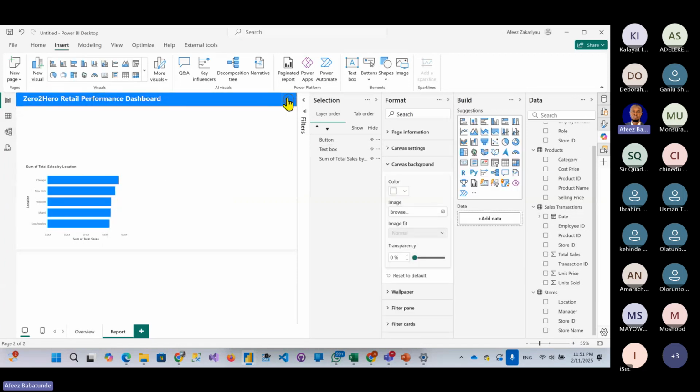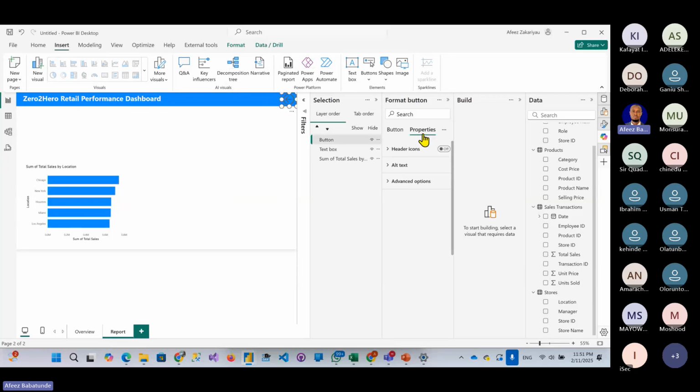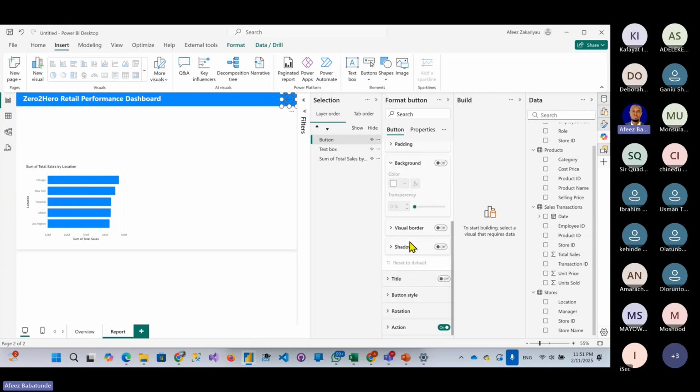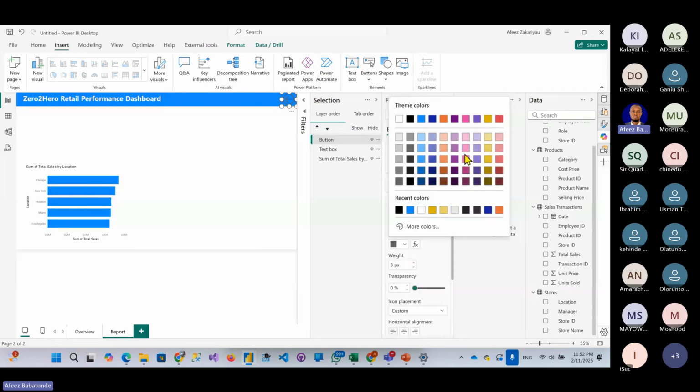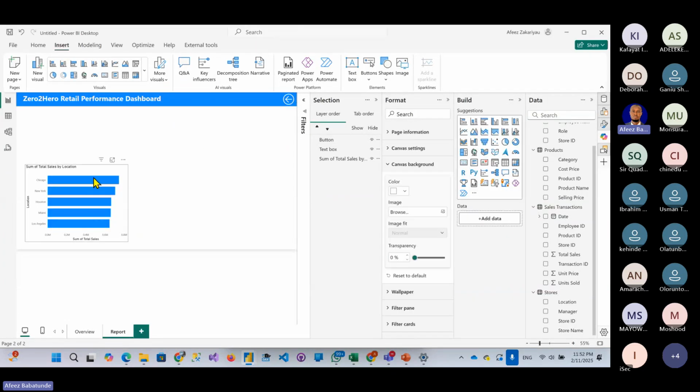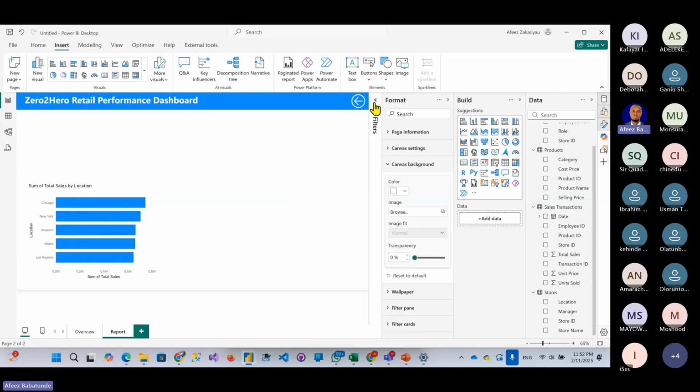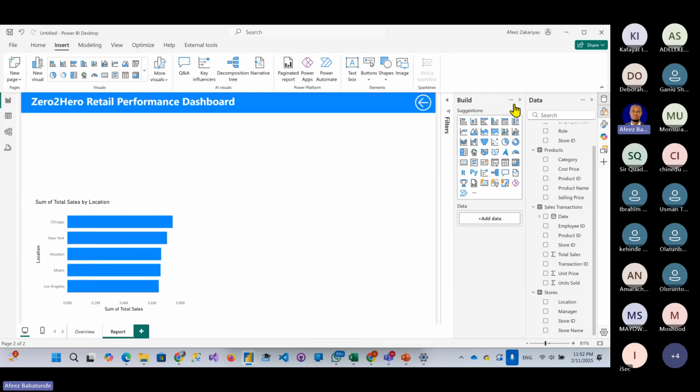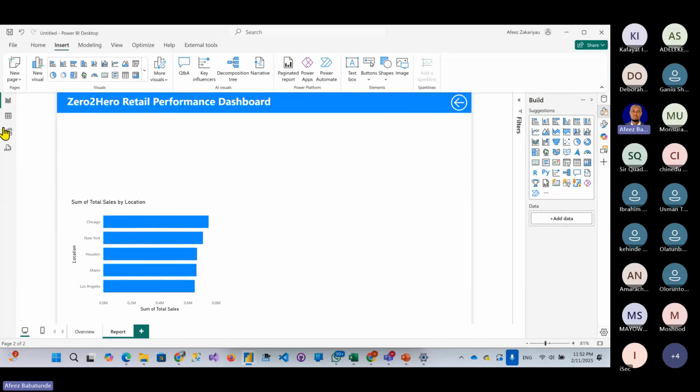White, perfect. And let me change the color of this border, button, and the style, the background, the visual border, and the shadow, title, button style. So just check everything. The icon color, can you see how it says? So you can turn it to white so you can see it clearly. So let's come to this place. Okay, perfect. Yeah, let's go back.